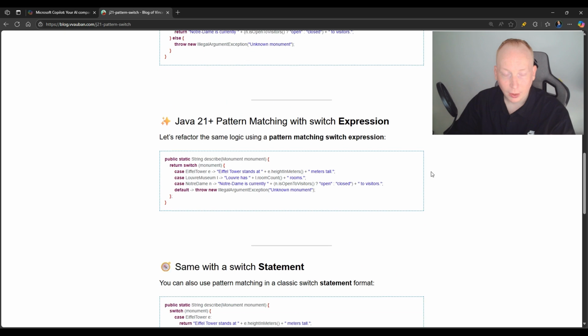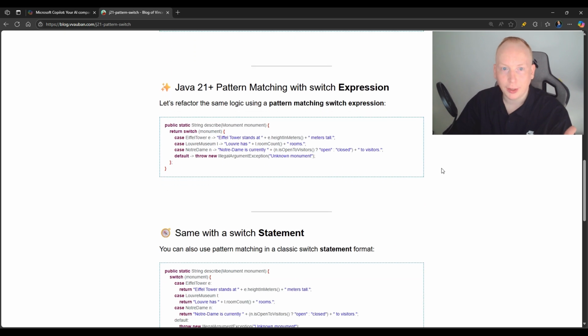Next. So now, with Java 21 plus pattern matching with a switch expression, we can refactor the same logic using a pattern matching switch expression. And you see, it becomes like this: the public static String describe method with a Monument parameter, and then you directly return switch monument, and in the switch expression you have case EiffelTower e, then the arrow operator with the output. "Eiffel Tower stands at " plus e.height plus " meters tall".